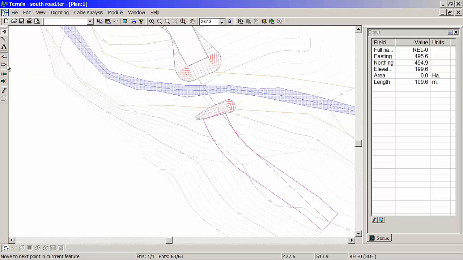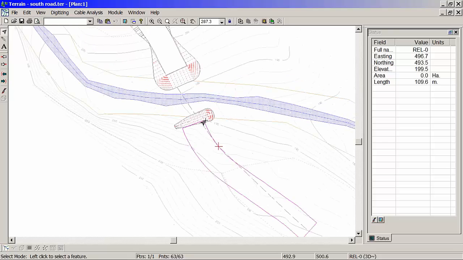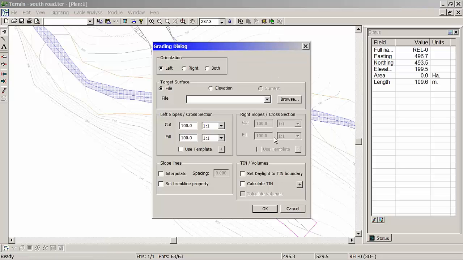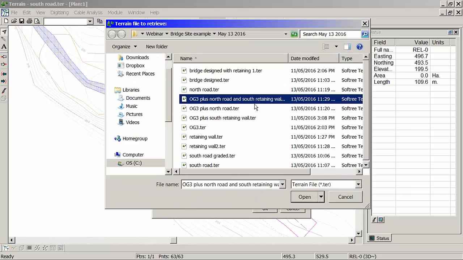I'm going to be grading to my left this time. Press the grade button, and if everything goes well, it shouldn't actually go over the wall. It should get slopes on either side of the wall coming across. Grading to the left. Might as well browse for my file right now.